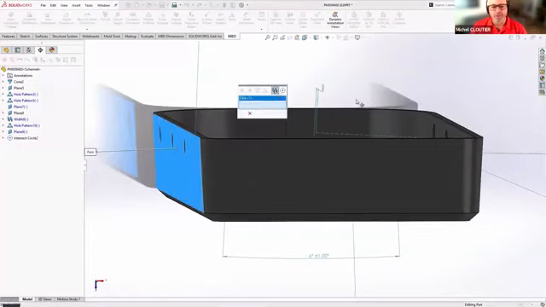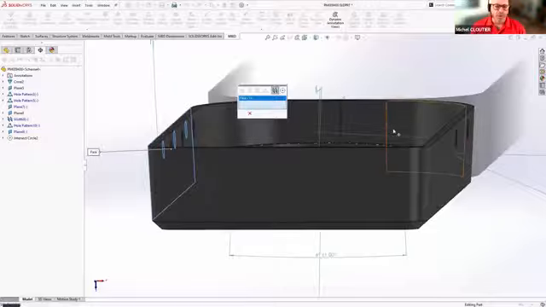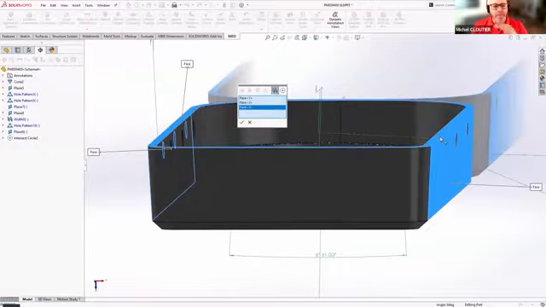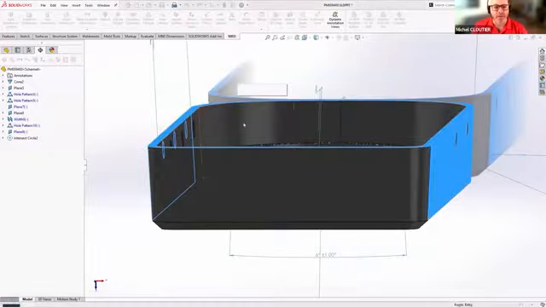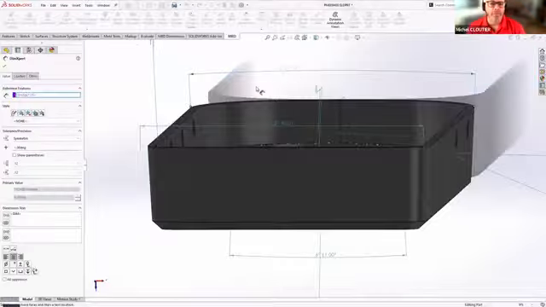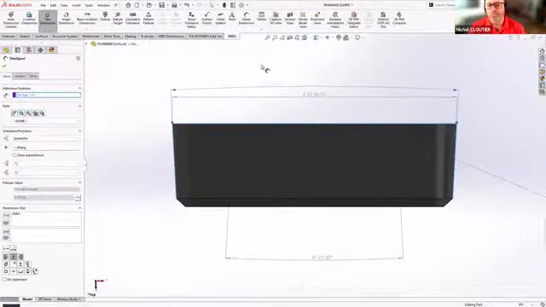But now we can simply define, hey, I want to create an angle dimension between these two faces, and that top face is going to be my reference. And now very easily I can define this angle dimension in my MBD model.